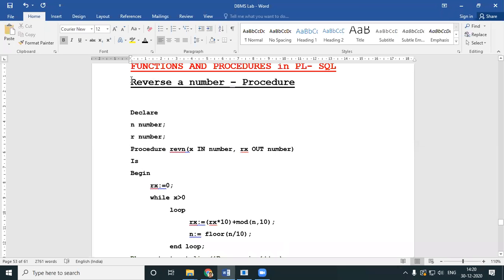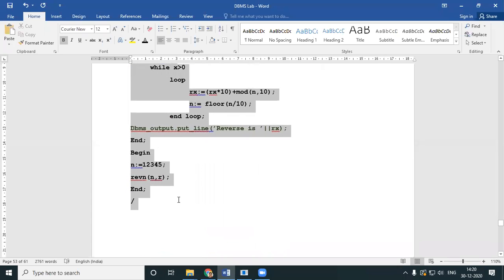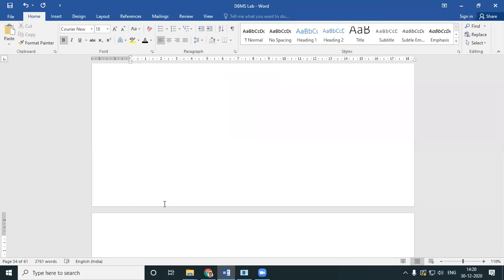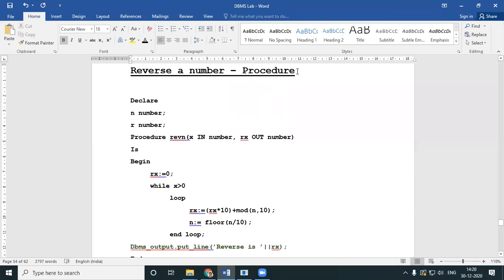Find the reverse of a number using a function. So, we did a procedure. Now what we are planning to do is we need to do it as a function. So the first thing you need to do is, this is no longer a procedure, it is a function.